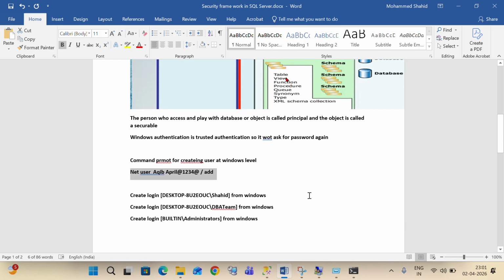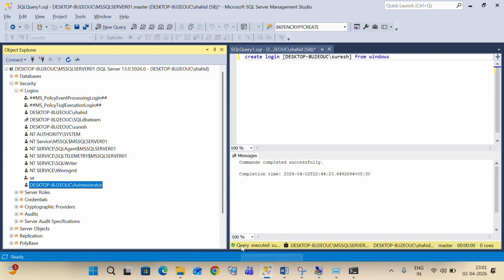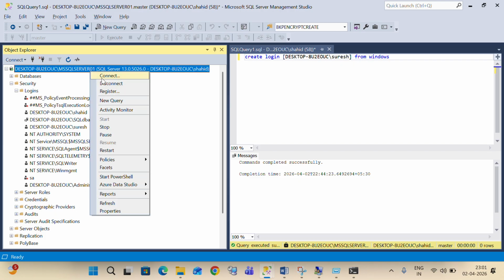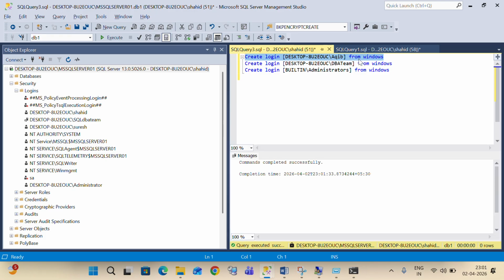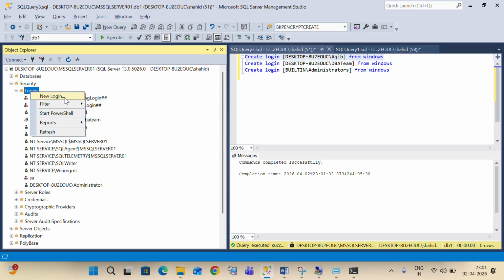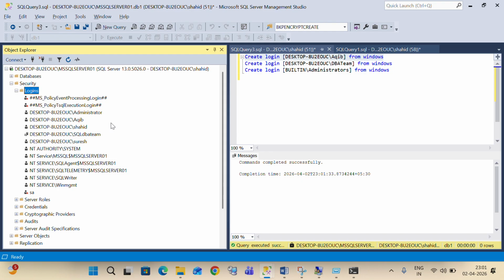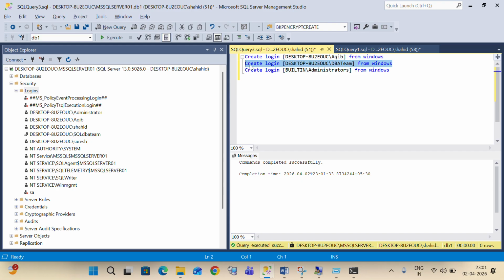Also, after creating the login, you can create the login with this command as I showed you in the GUI. I will map this with a command. If I give create new user, I will be creating a new user, Aqib. I'm mapping from Windows. See, create login, this username from Windows, means it will create. Only if there is a login present in Windows will it take. Already the DBATeam has been created, and these things are all created.